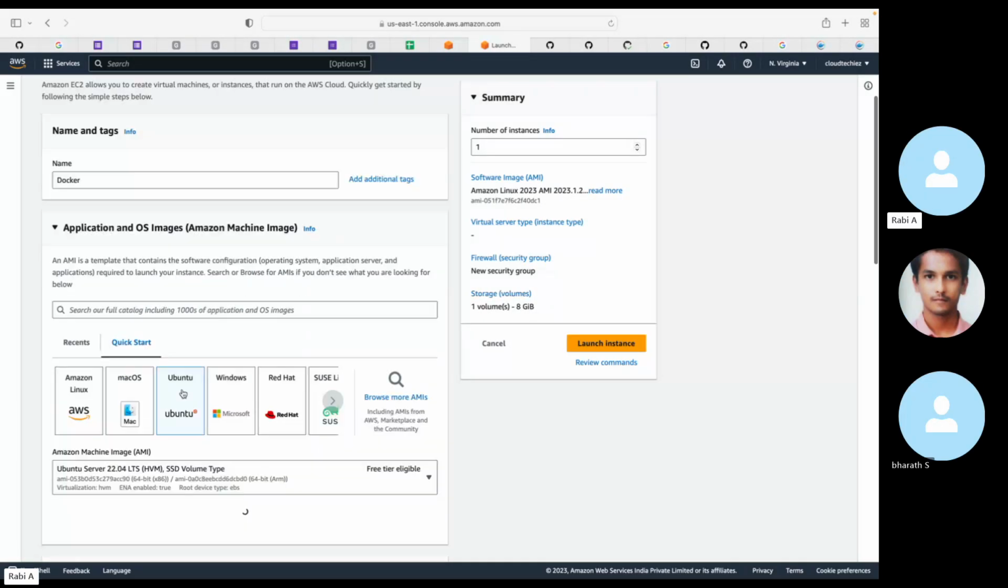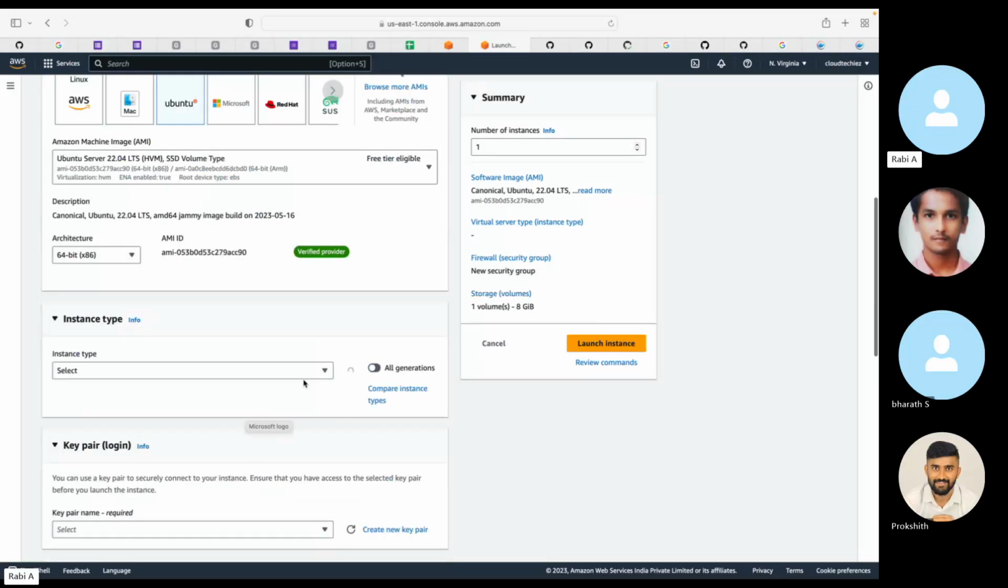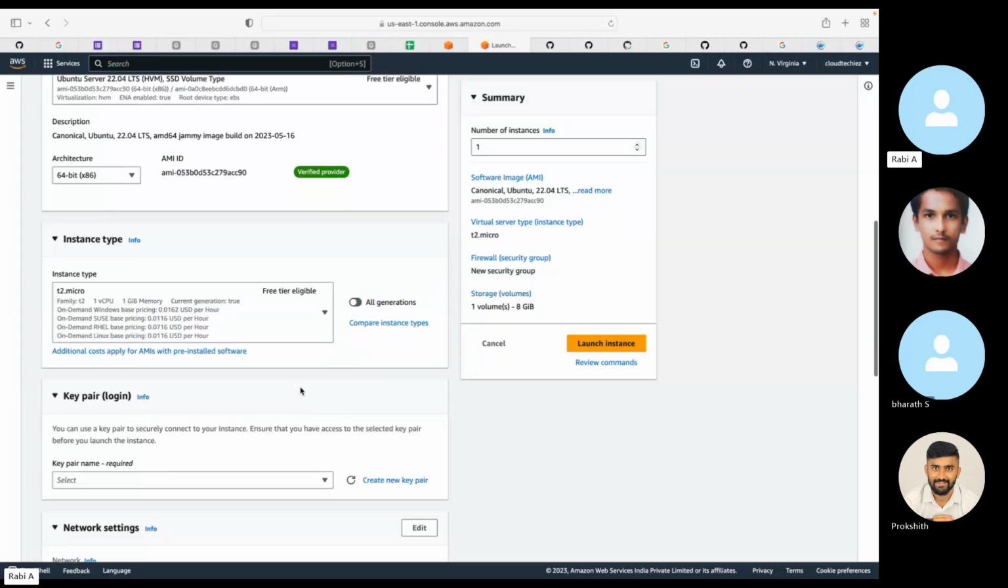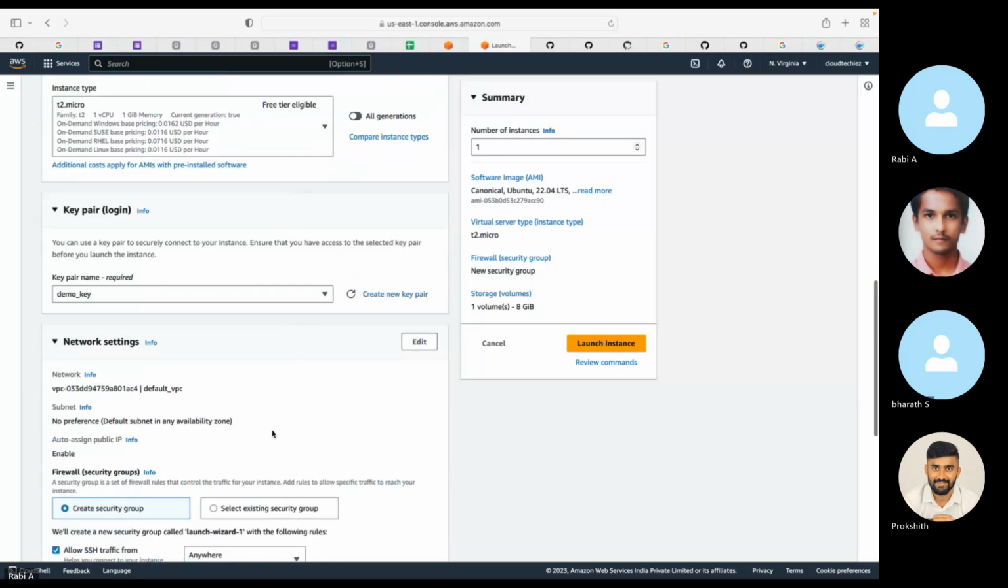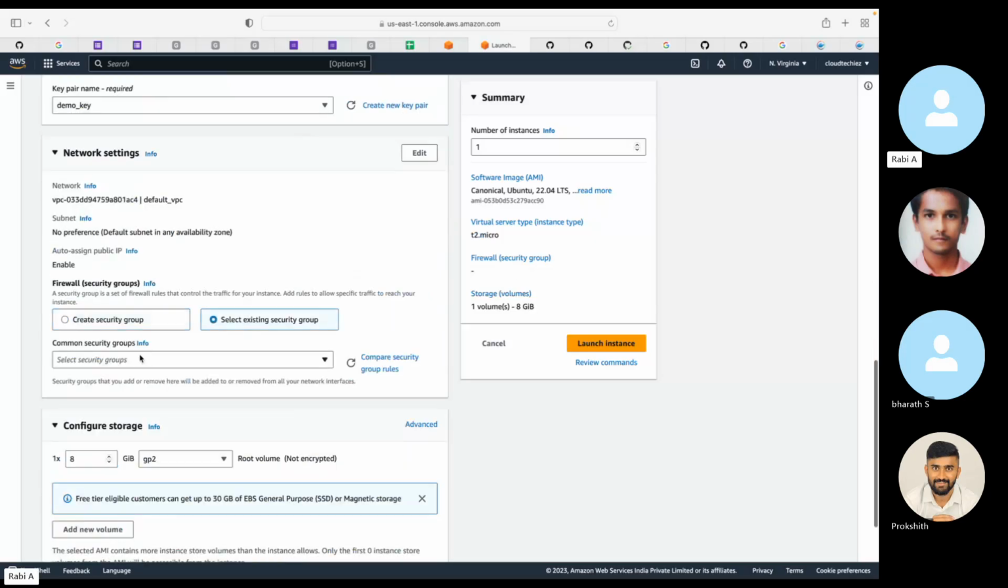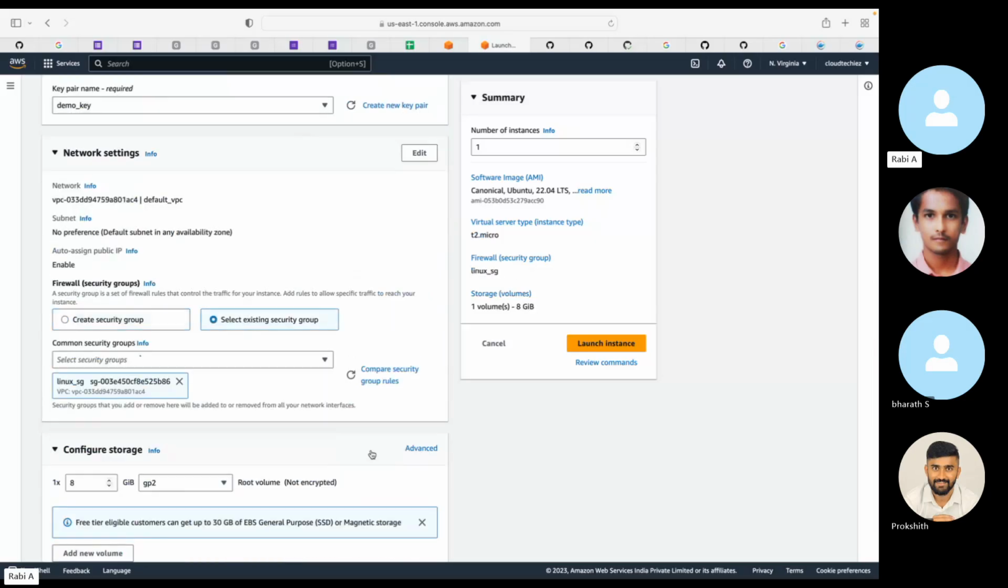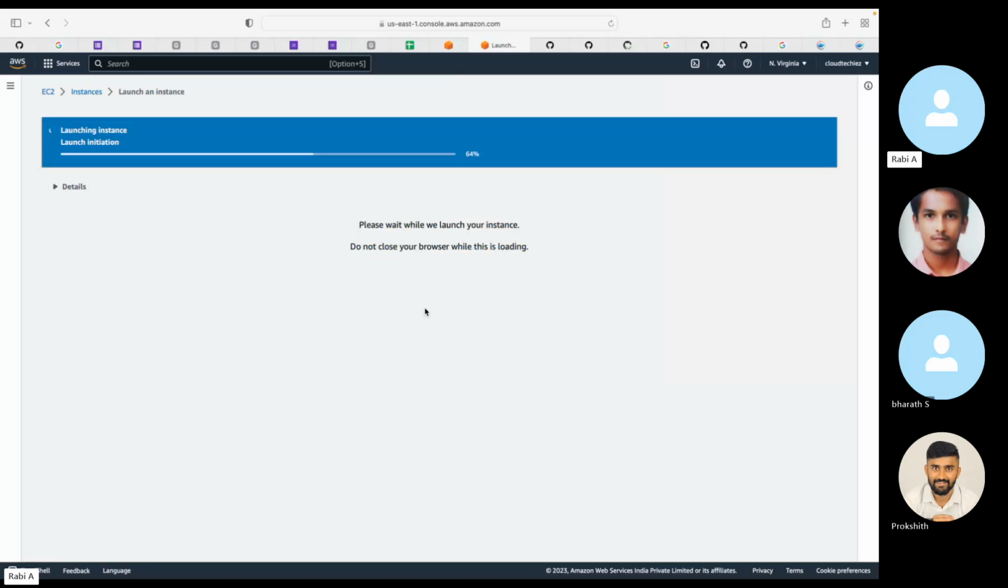We're going with the Ubuntu, and then select the keypad, and we'll select the system security tool, and then launch. So let's wait.